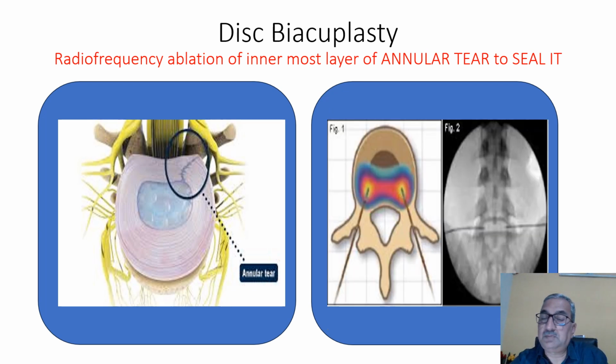Disc biaxioplasty, part of the same thing. What you do is basically put two needles in the annulus fibrosus and pass current in it, and this tends to seal the inner end of the annulus fibrosus.